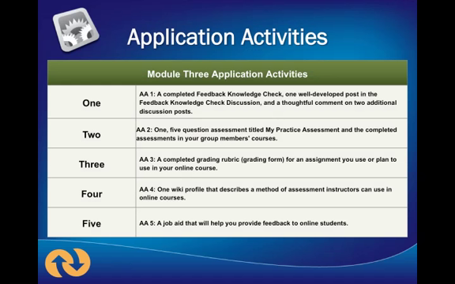As an overview, the application activities for Module 3 included the Feedback Knowledge Check, a completed discussion post, and 2 responsive discussion posts. Application activity number 2 was a 5-question assessment in your practice course with completed assessments in your group members' courses. Application activity 3 was a rubric or grading form for an assignment. Application activity 4 was a wiki profile of an assessment strategy, and application activity number 5 was the job aid.